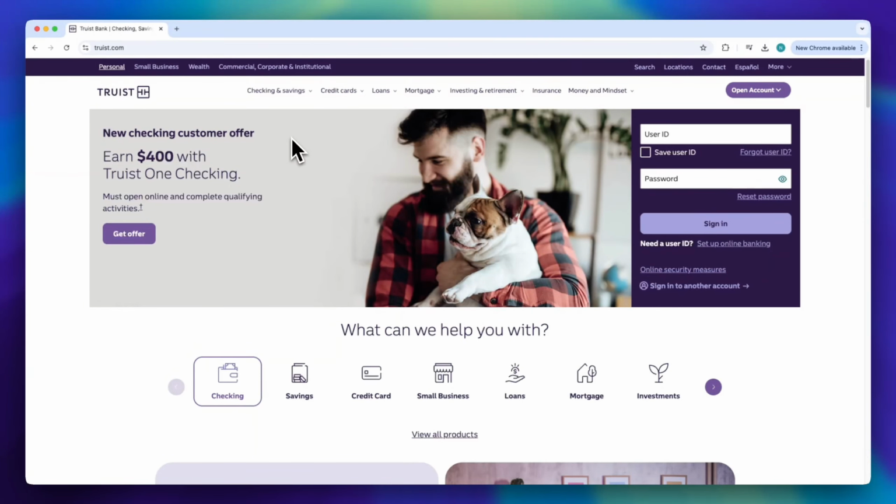First, make sure you have a Truist Bank account and that your online banking is set up. If you haven't done that yet, you will need to register on the Truist website or through their mobile app.